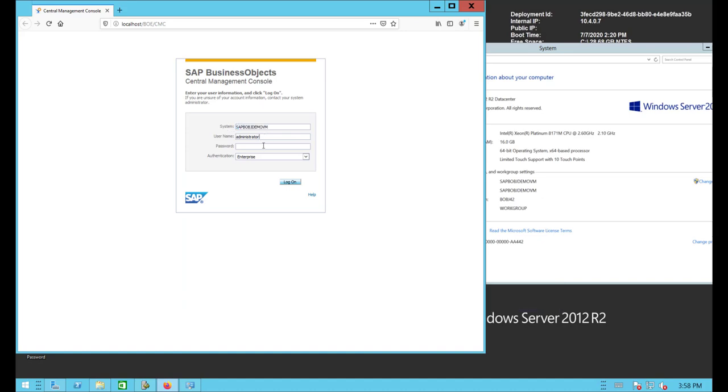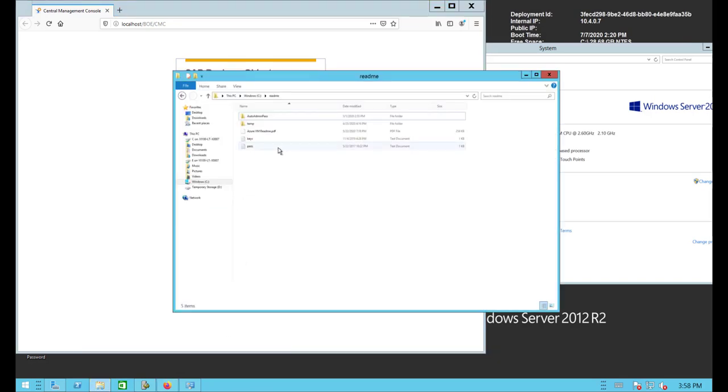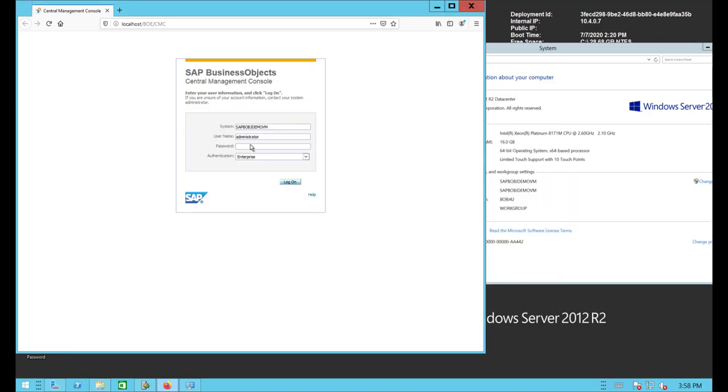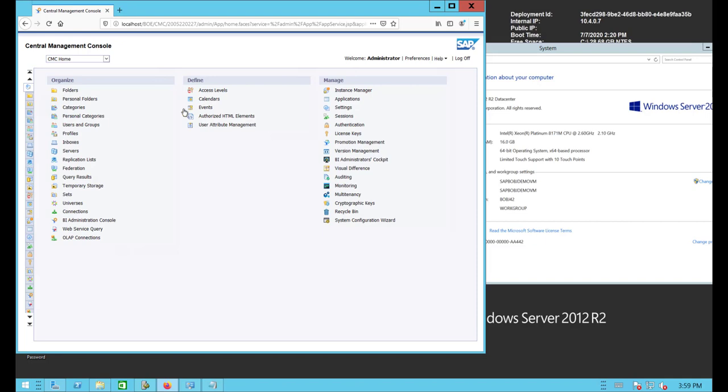Administrator will stay, and the password will again be what you found at the password text file location. You will add that password here. The authentication will be Enterprise, and you'll hit Log On. And then you'll be taken into the CMC homepage.